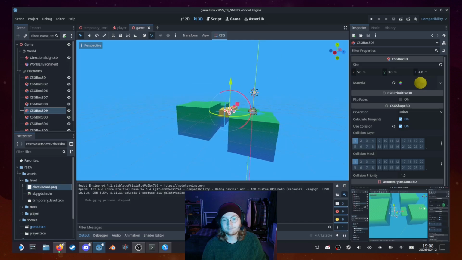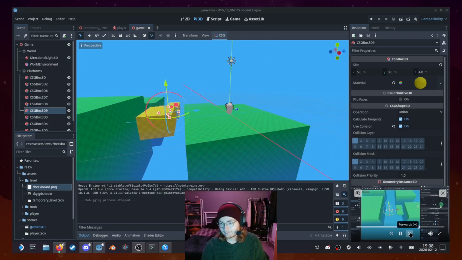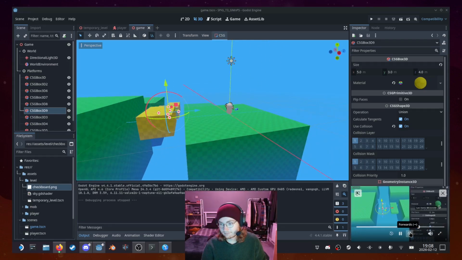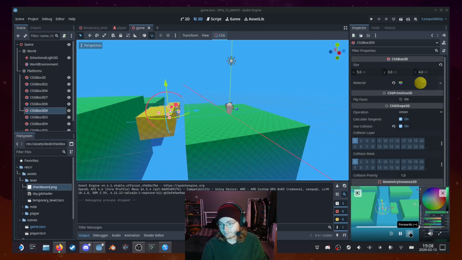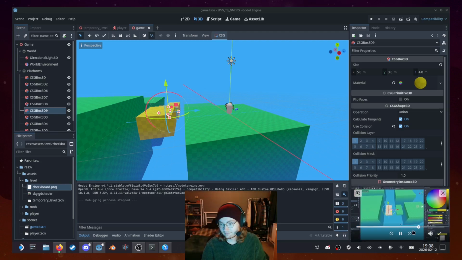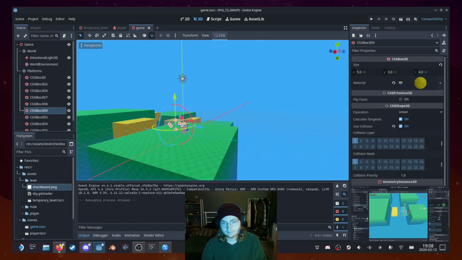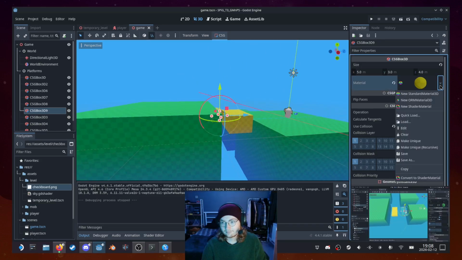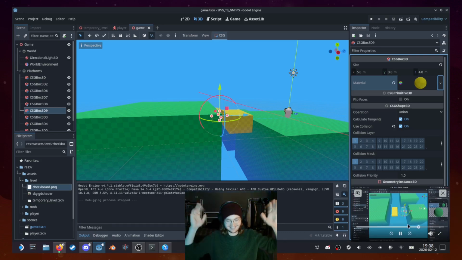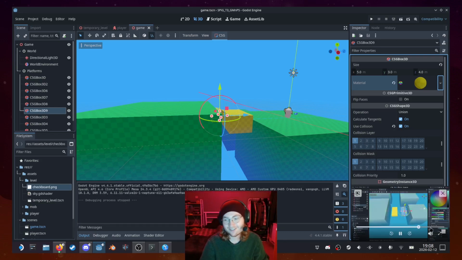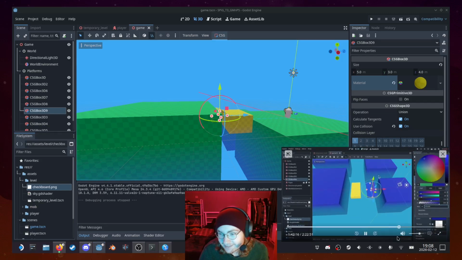I'm going to click one of the platforms and make it a bit brighter than the other platforms. If I select my other platform that still has the material shared with the main platforms, and I change the albedo color, it's going to change in sync.